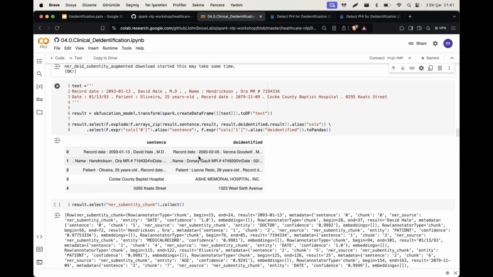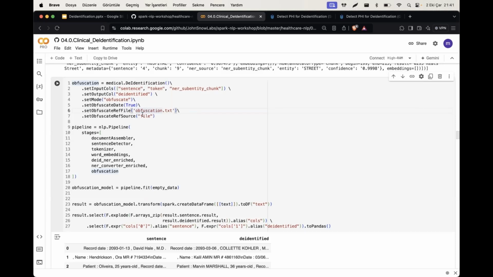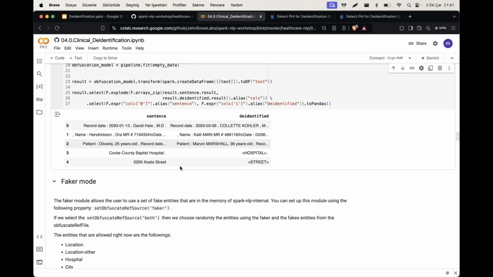As you can see here, the date has been changed and David Hale has been replaced with the fake one, Hendrix Nora. Also the ID number, the date, the hospital, and the street information. If we set the obfuscation file here and the resource as file, it just used our obfuscation file. As you can see, Khaled Kohler.